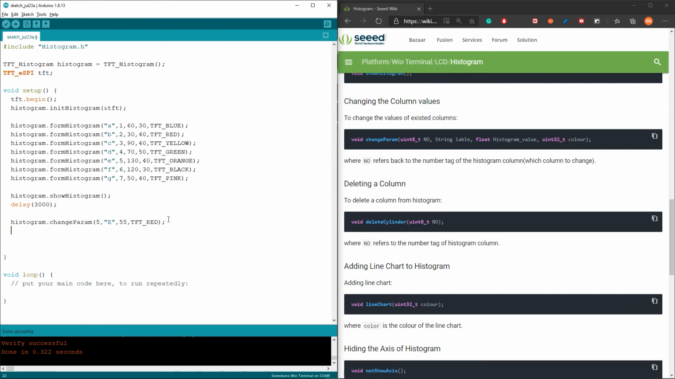Then I want to delete a column. So to delete a column, type histogram dot delete cylinder and specify the tag number. So I want to delete the fourth column, so number 4, tag number is 4, and I want to have a line chart drawn over the data of the histogram. So histogram dot line chart, and I want the chart color to be black.